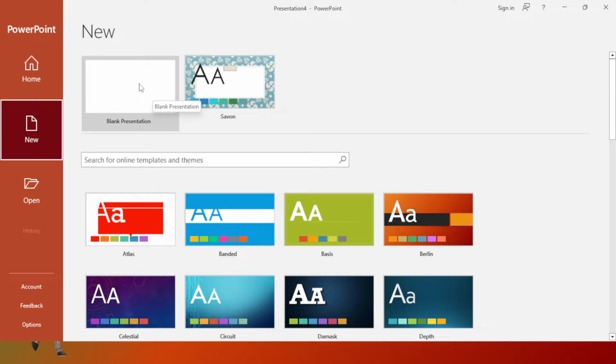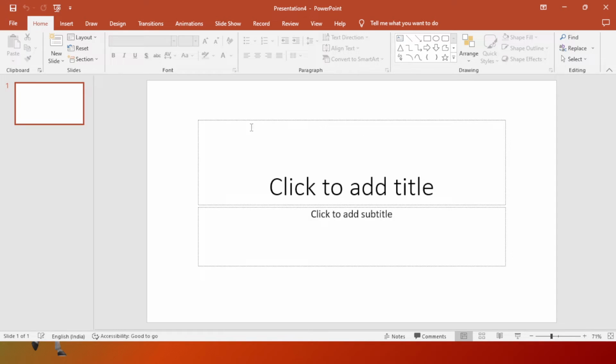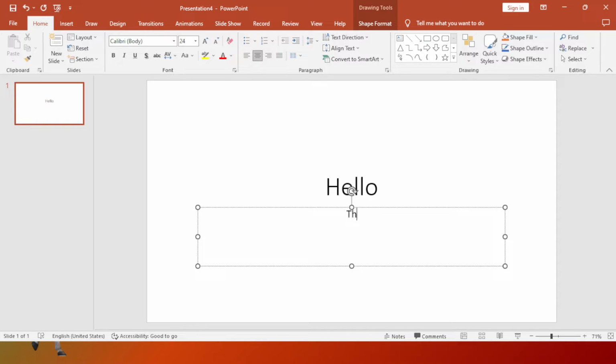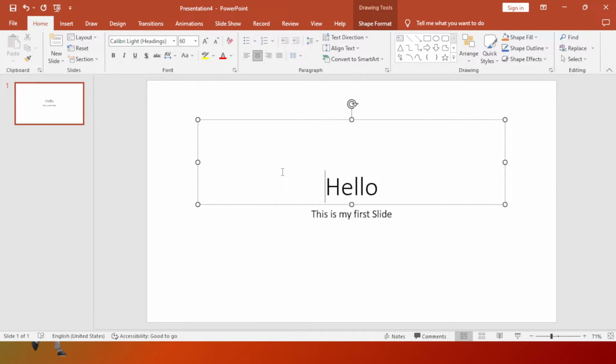So I will click on blank presentation, and you can see the PowerPoint application is launched, and on our screen we have a blank presentation open. Now I will show you how we can enter some data into that. As of now, you can see "Click here to add title". We can type anything. Hello, I'll type, this is my first slide. That's all I wanted to enter.